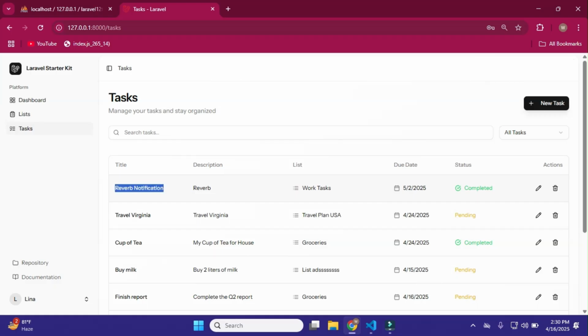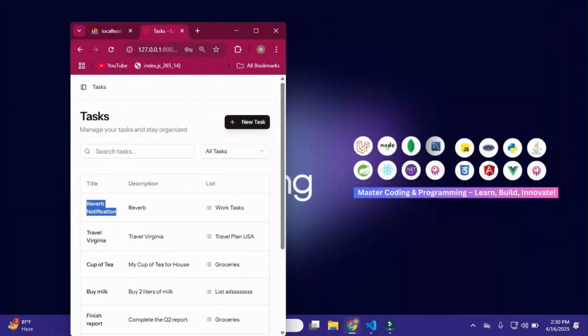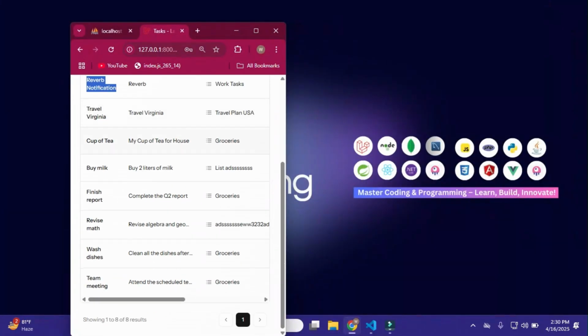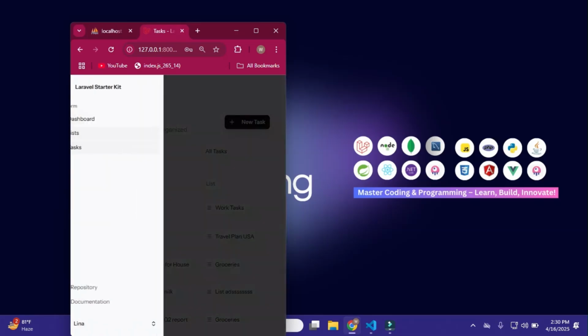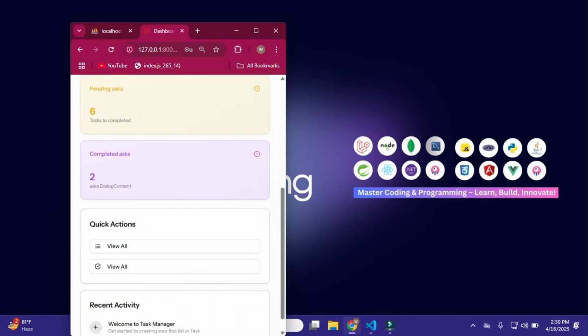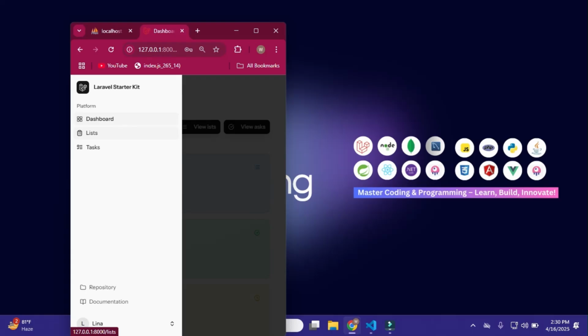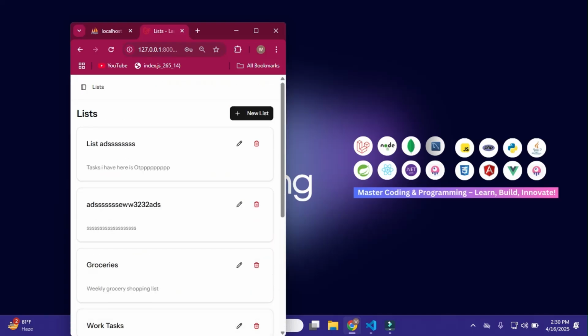So that's it. This is our project, and the most important thing that I like the most in this is that when I minimize it, it is responsive. And when I go to the dashboard, all pages are responsive, the list pages are also responsive, and that's great.